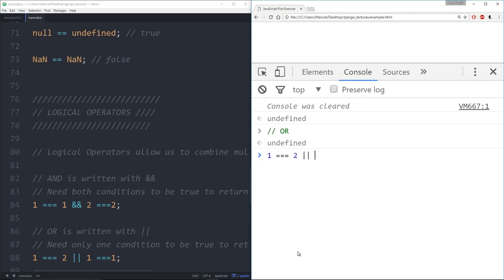And that's what OR looks like, that pipe operator. You usually find it above the Enter or Shift key on your keyboard, and you just do Shift backslash to actually get that pipe operator. What we see is 1 equal to 2, or is 1 equal to 1, and that's true because only one of these conditions had to be true.